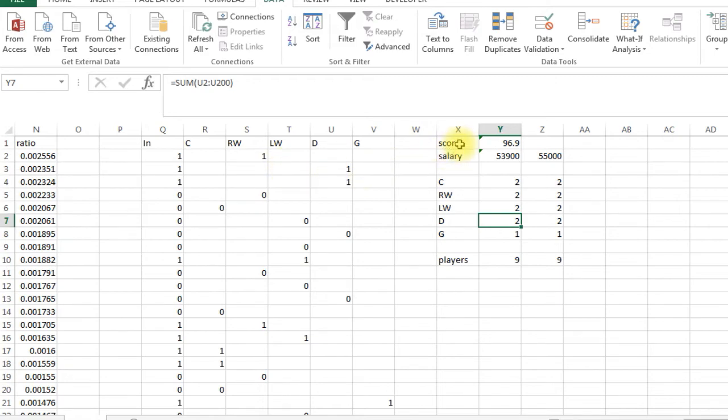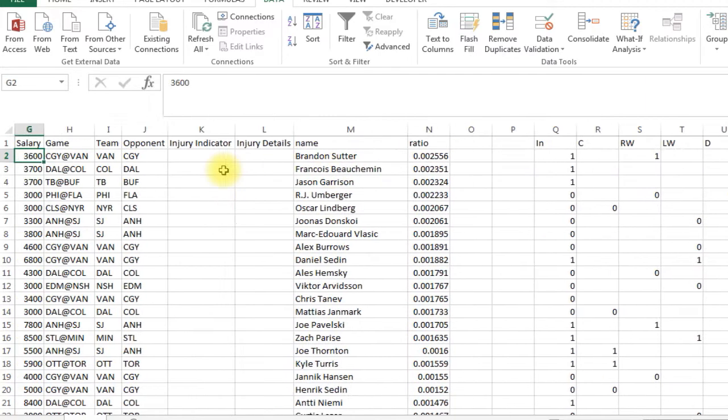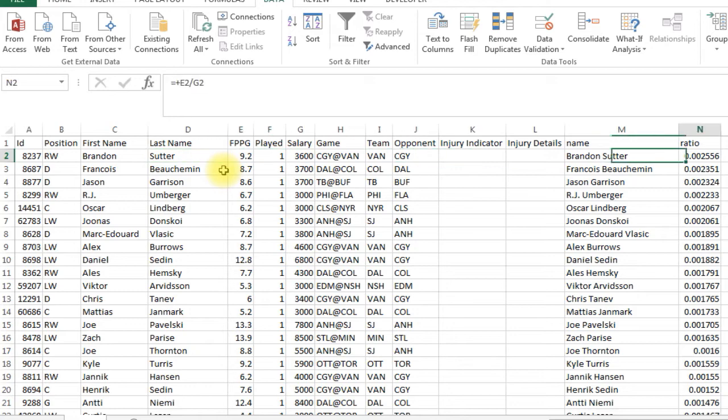Now let's look at it. It gave us a score of 96.9. Salary, we didn't even reach our 55,000. We get two of all the positions, two centers. We have nine total players. And to find the players, all the ones here are where the players are. So he has one right winger here, which we saw as Brandon Sutter.